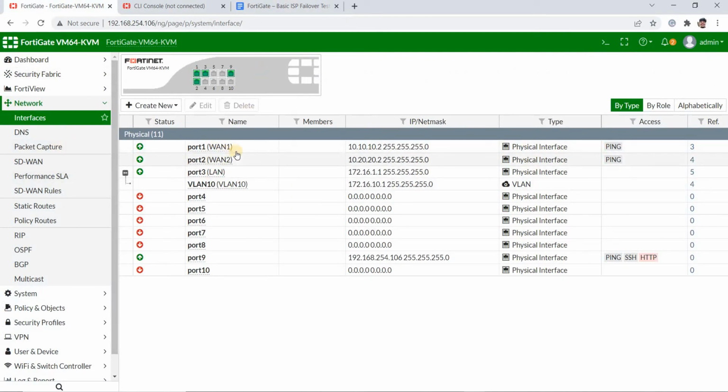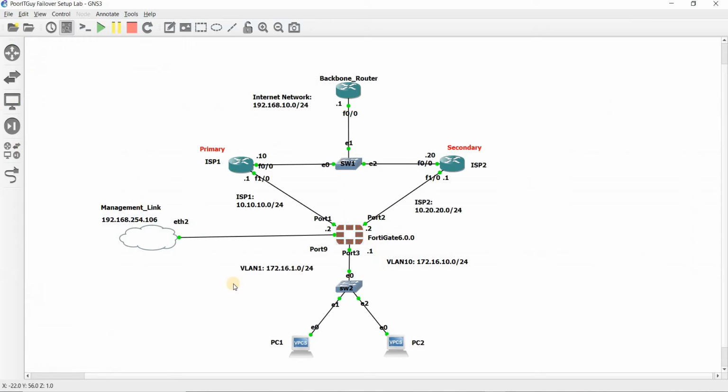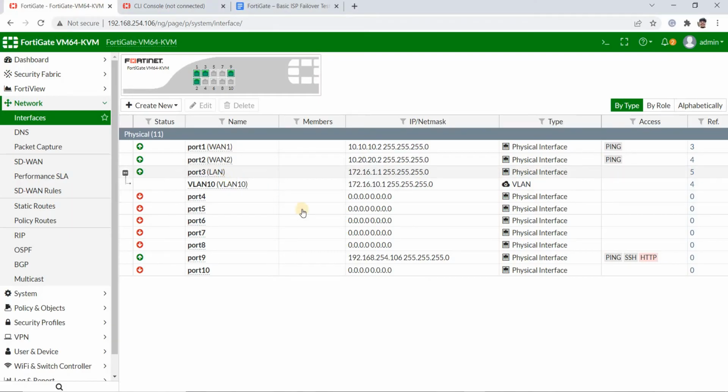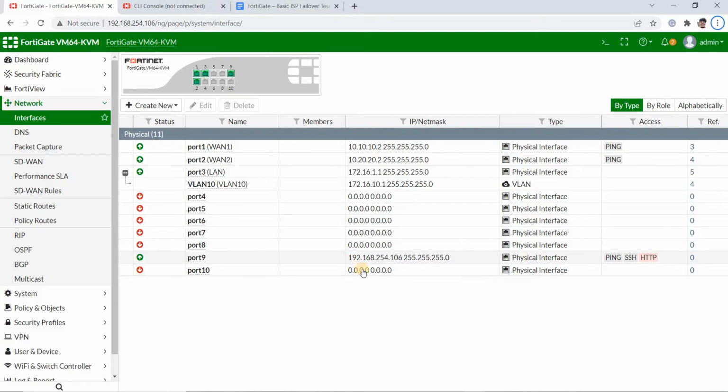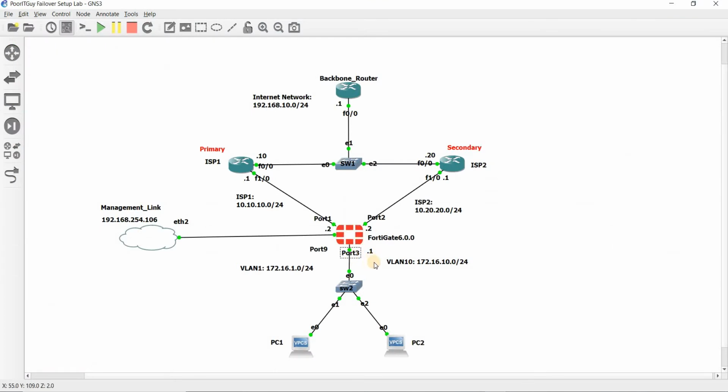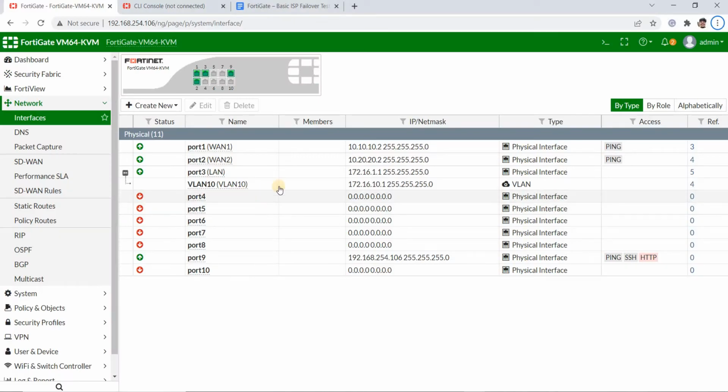These are the WAN ports. In my case, I have two WAN ports, port 1 and port 2, and two LAN ports. This is one, and the other is not here, so let me add it. Port 3 is a physical interface here, and there is also a VLAN interface, which is what you call an SVI if you are using Cisco devices.